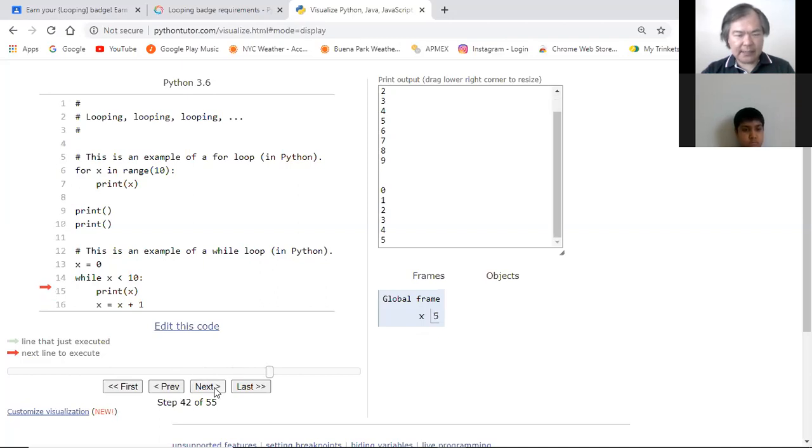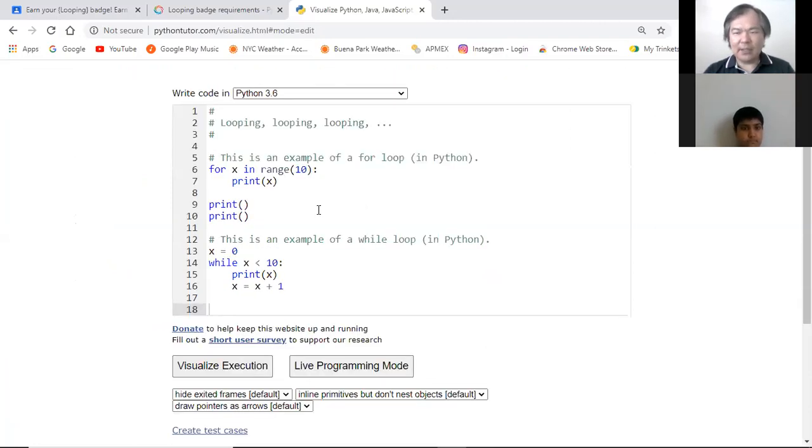It keeps doing that until we get to 9. It prints 9, X becomes 10. We go back to the while loop header. Is 10 less than 10? No. So this condition is false, and then it stops. So the big difference between a while loop and the for loop is that the while loop has a condition. The for loop does not have a condition. It just stops.